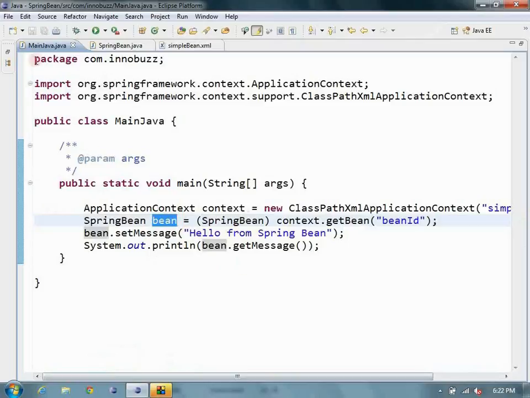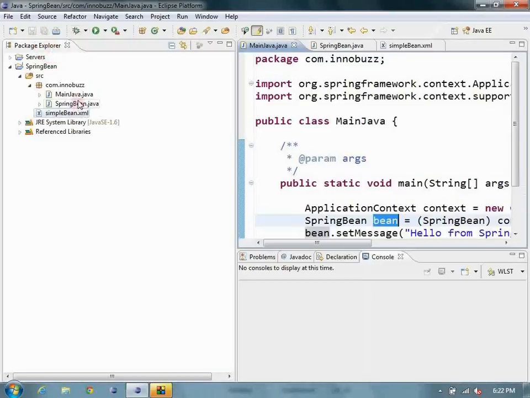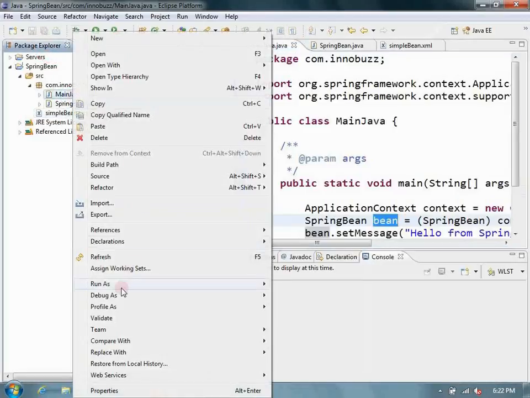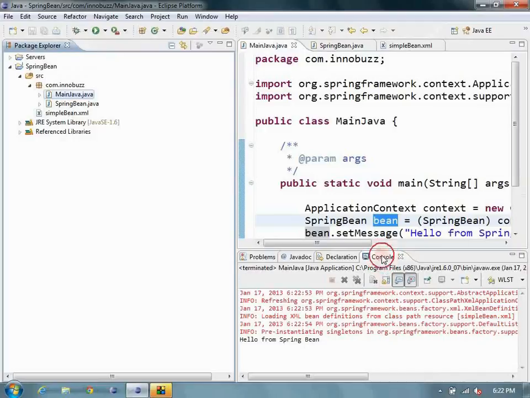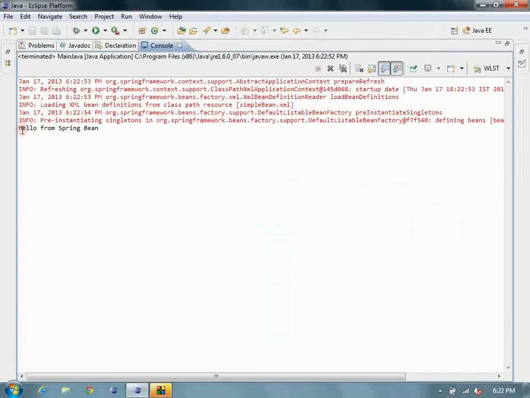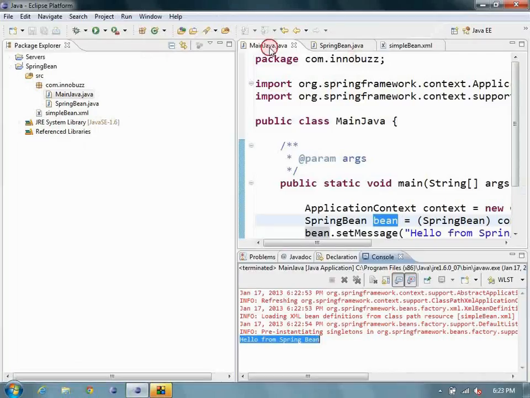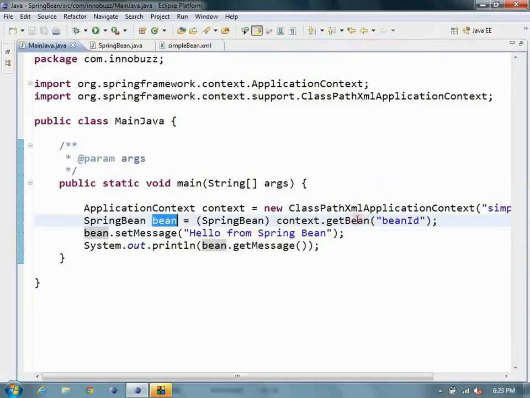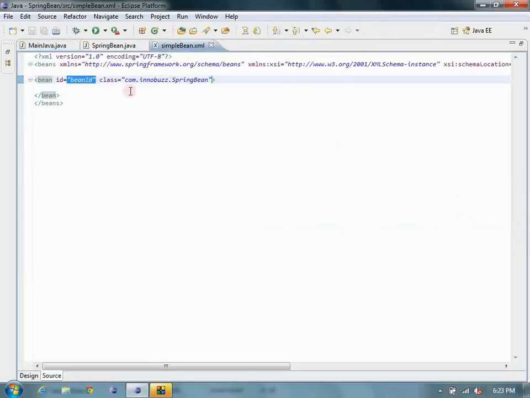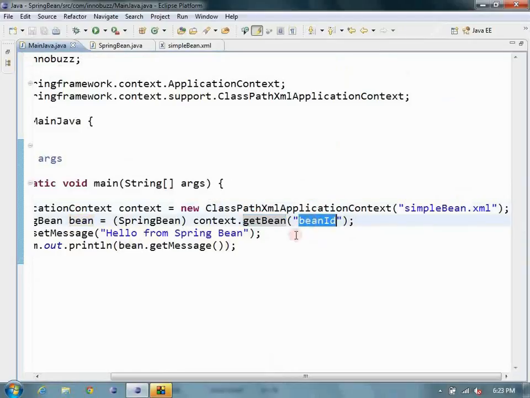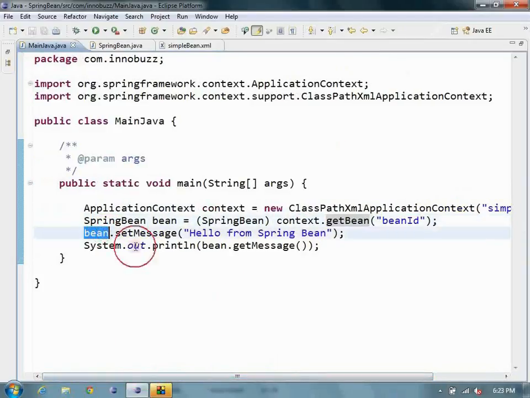Let's execute it. And once you execute this, select main Java, run as Java application. And here if you see in the console, it is showing you hello from Spring Bean. If you see this, it means the bean instance has been created on the fly on runtime using this information that we are passing, that is the spring simplebean.xml, which is defining your bean location, and also using this getBean method where we pass the ID to get the instance, and then we are using that bean for methods to invoke.